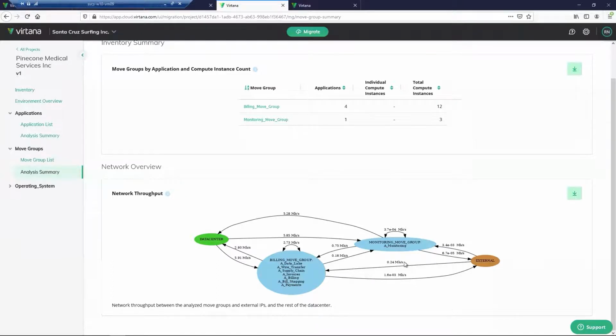Now notice that here is the monitoring move group. In this case, as an example, I have excluded that monitoring traffic from the billing group, so we can see the cost later on, and it shouldn't be included because we're moving these move groups and applications to the cloud, and most likely we're going to have a cloud monitoring capability that is going to be monitoring those applications in the cloud.